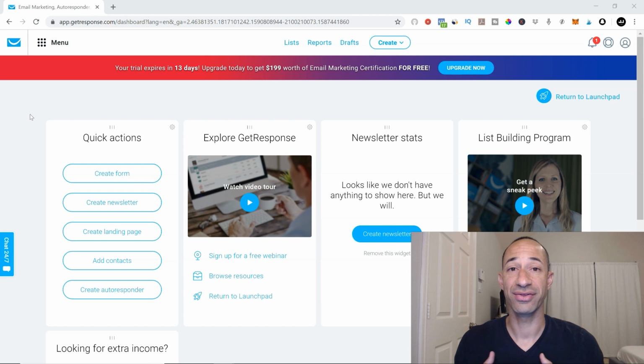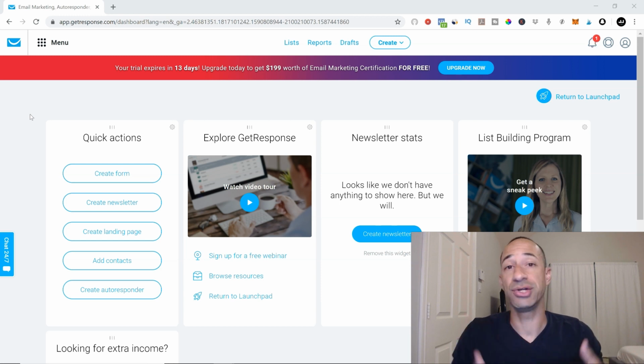Okay, this is where the rubber meets the road. We are in our GetResponse dashboard, and we are going to be creating an autoresponder sequence. I'm just going to do the first 1 to 2 emails, but after that, all you have to do is keep adding more and more emails in the same manner that I'm about to show you. This software does all of the heavy lifting for you.